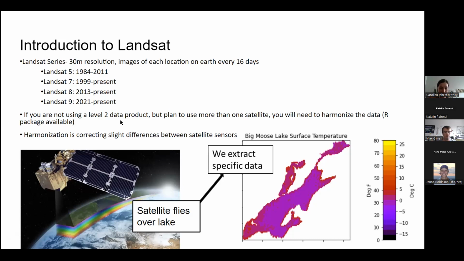The USGS publishes this data, and they make different products out of the raw satellite data, and we'll get more into that. But if it's a level 2 product, that means they have already harmonized the data over the satellites, because as the satellites have gotten more advanced, the measurements are better. And so Landsat 5 is the same as something like Landsat 8 or Landsat 9.